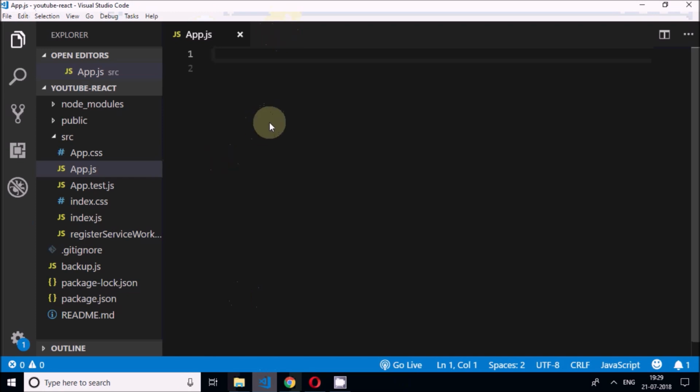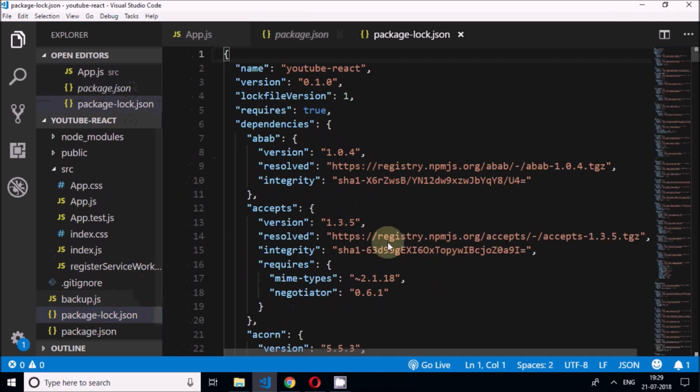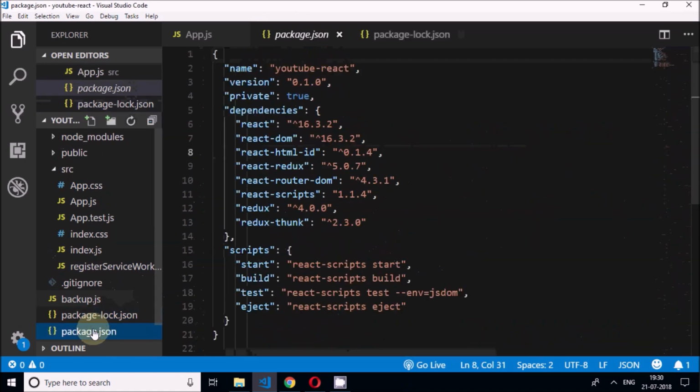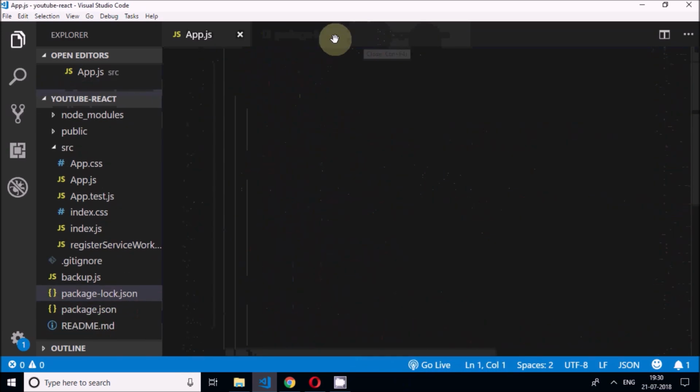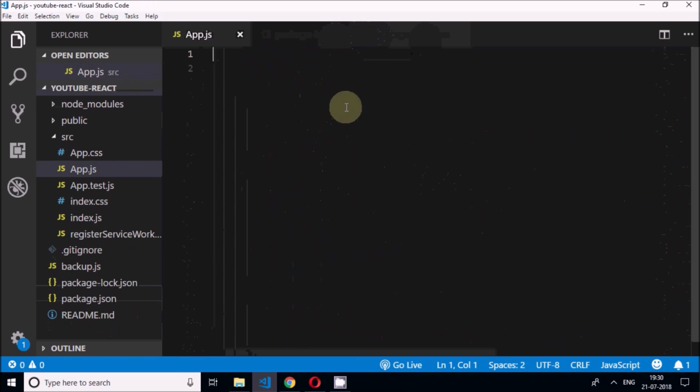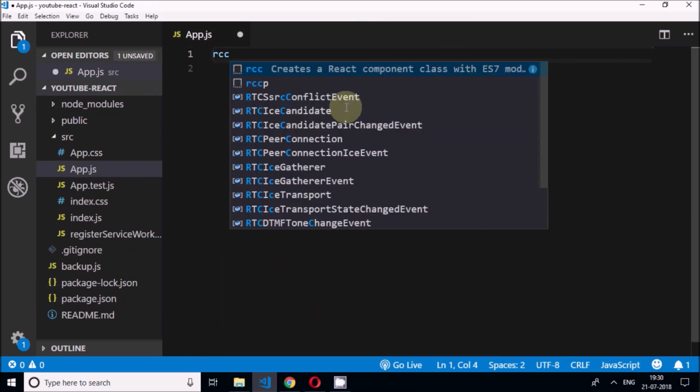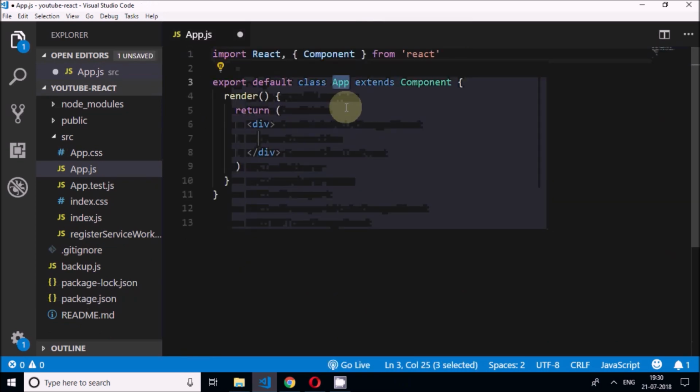In this project I have already installed React Router DOM, you can see. You need to install this React Router DOM for doing routing. So I will first start writing the code in the app.js file. I'll create the basic component for app.js.